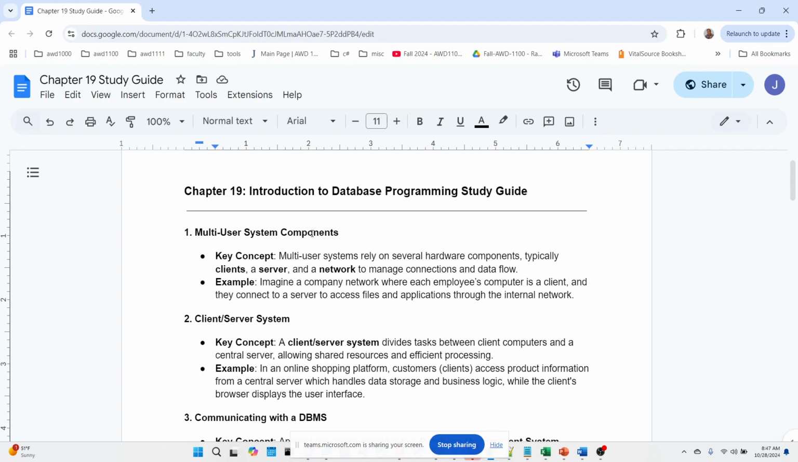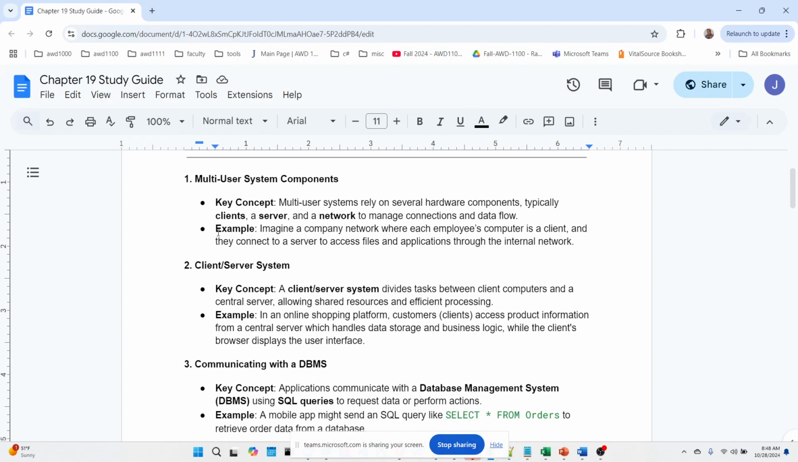So, multi-user system components, key concept. Multi-user systems rely on several hardware components, typically clients, servers, and a network to manage connections and data flow. So here's an example. Imagine a company network where each employee's computer is a client and they connect to a server to access files and applications through the internal network.